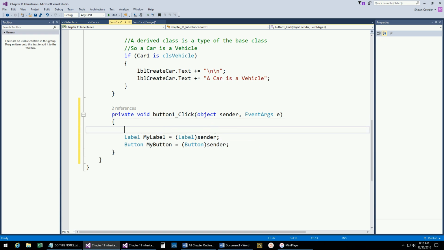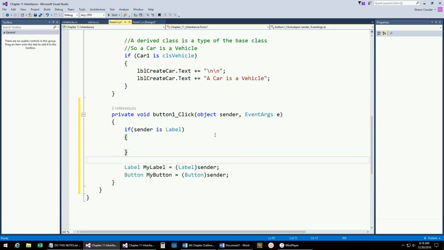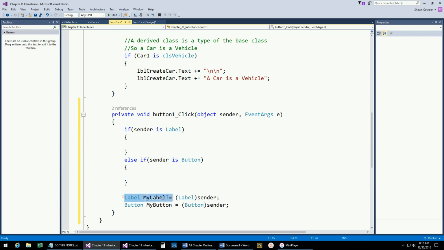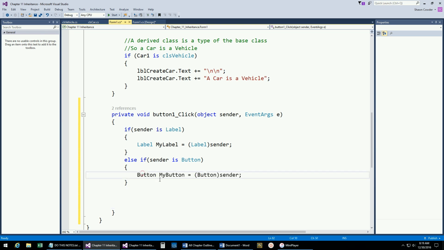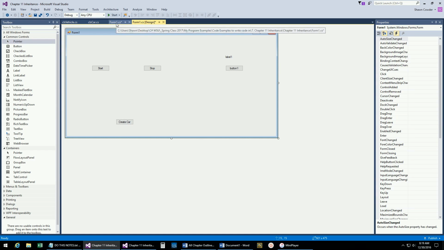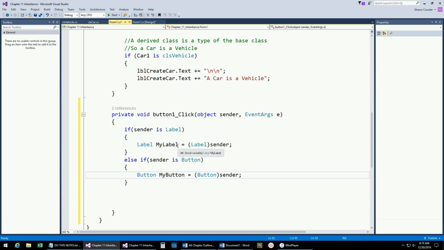So what we can do is we can use the is keyword. So we can say if sender is a label, else, if sender is a button, do this piece of code. And where this is useful is, let's say maybe you're looping through a collection. So let's say you put both of these in a group box. Well, you can loop through the controls in a group box, and then you could use the is statement to determine which control you were currently on.